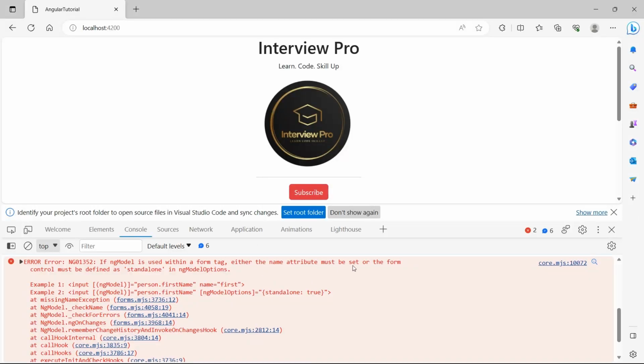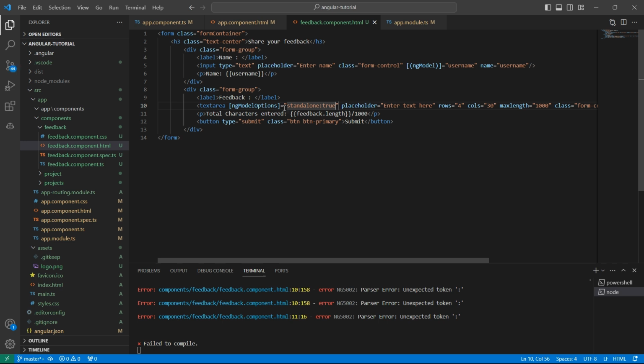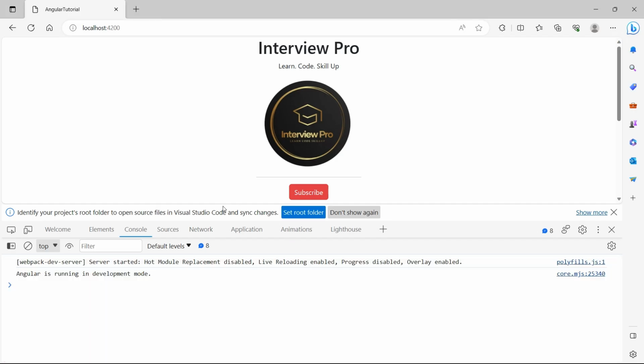For the text area, let's use the second option. It is giving us two options, right? Either the name attribute or standalone in ngModel options. So for the second one, I'll say ngModel options. This has to be done using attribute binding. And inside this, we'll say standalone : true. Let's see if it works now. Okay, this has to be an object. Now the code is compiled successfully. Let's go back. We don't see any error in the console.